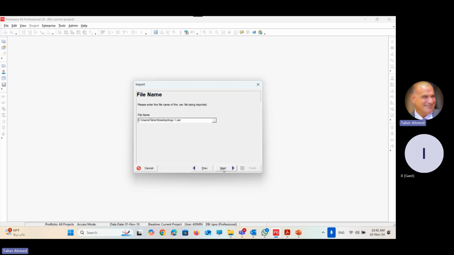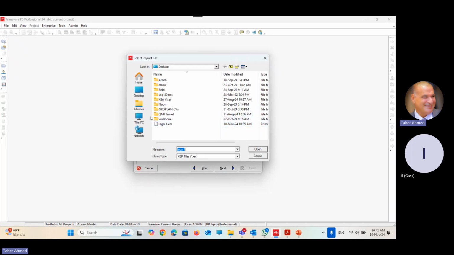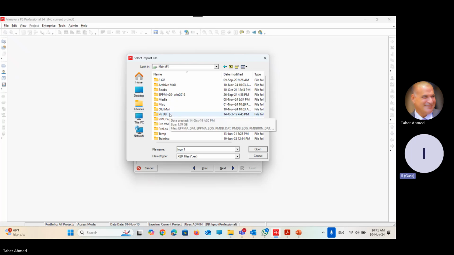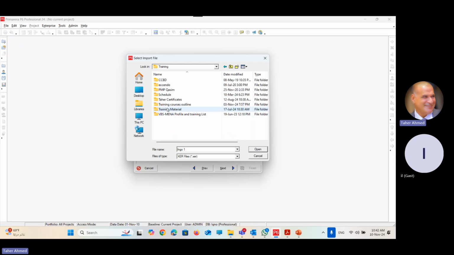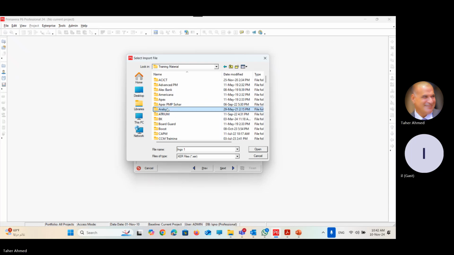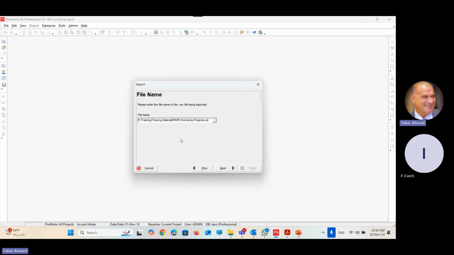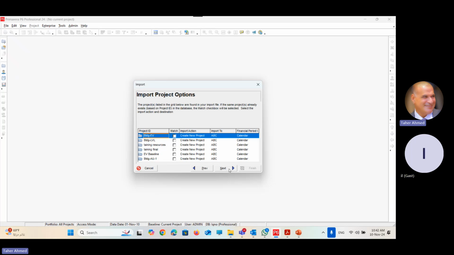Primavera will ask you to select the file you want to import. In our case, here it is. I will select, it will browse. P6 workshop projects, actually I'm putting it there in the training material. Here it is, Primavera P6 workshop project. Select the file based on the path on your PC. Next. Let's read the paragraph.